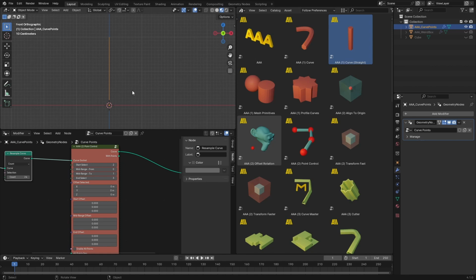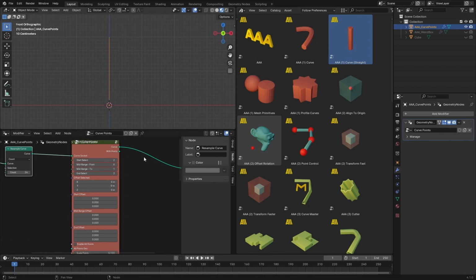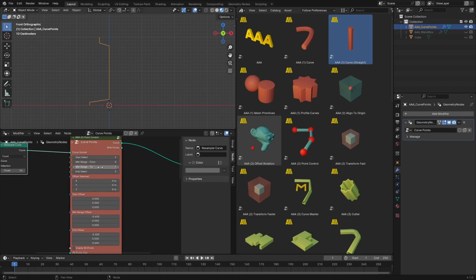So since this is the front view, I will only move it in the x-axis for now. So you would move it like so. This moves the whole selection, and if you would just want to move the start, you would go like this, or the end like this, and then you would have this mid-range offset. Right now it does move something because the range is from 0 to 1.